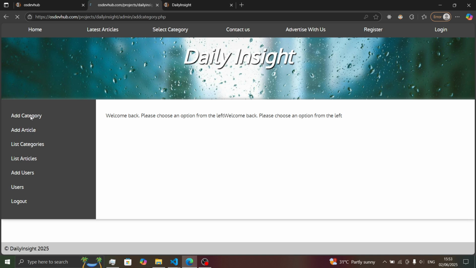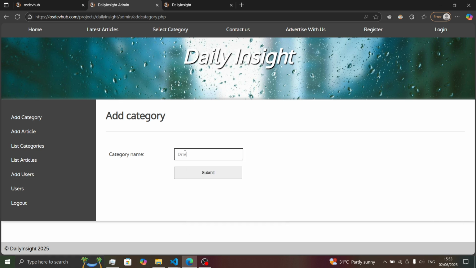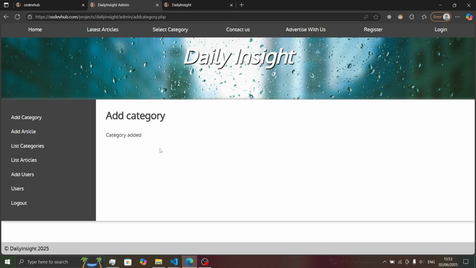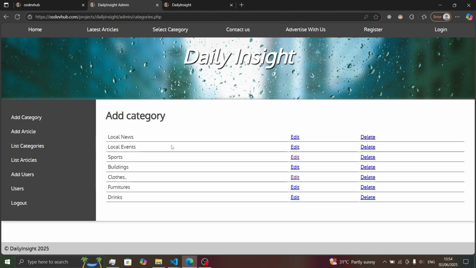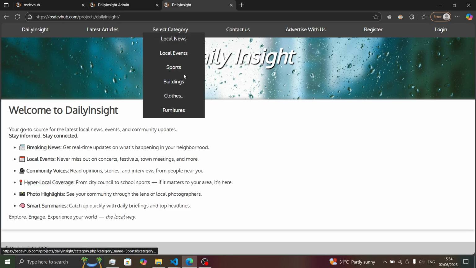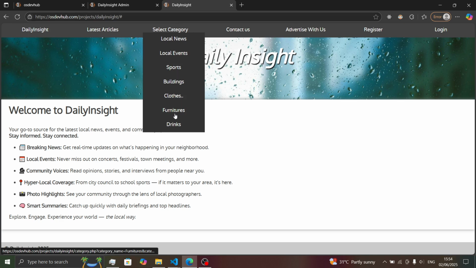So let's add category. Let's say we want to add a category of drinks, where we will just want to talk about drinks on the platform. And we're going to add this. So category added. So let's see the list of categories. As you can see, category has been added. And then if you come to the site, you refresh. Remember, we haven't refreshed yet. So let's refresh. So you can see this category has been added.